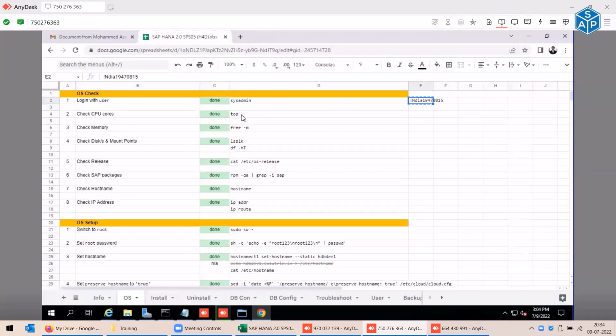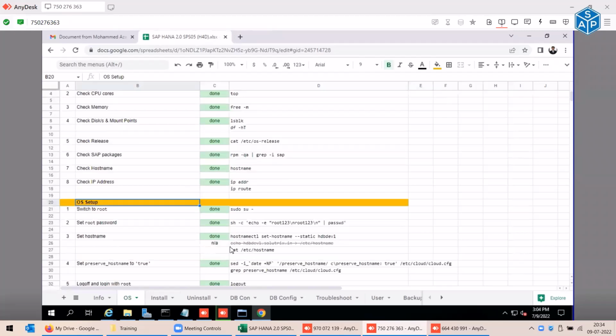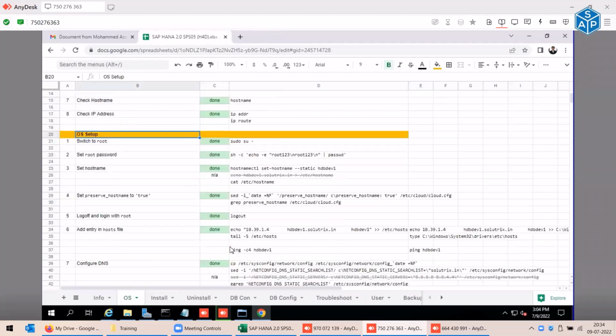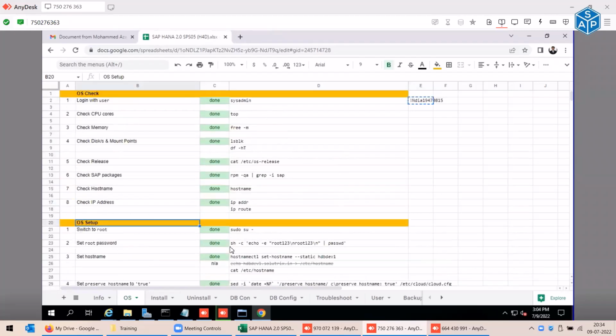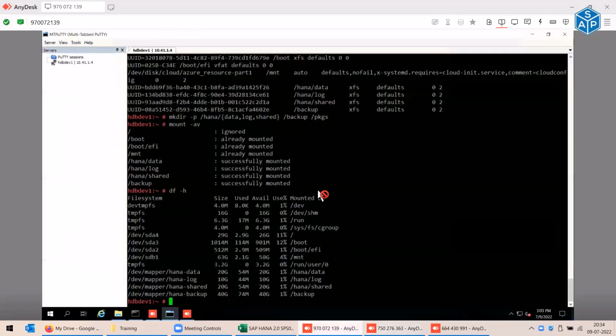These are the commands for doing your OS check, to check the configuration of your operating system and everything. And after this, from here you have to start setting up your operating system. Just move on. If you have any doubt, just let me know.